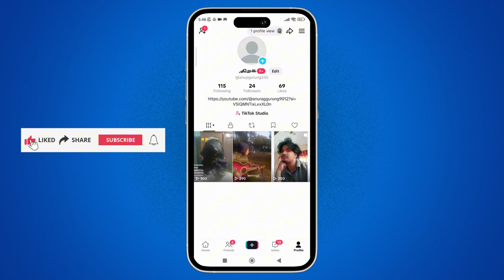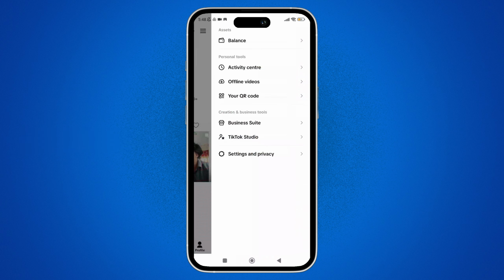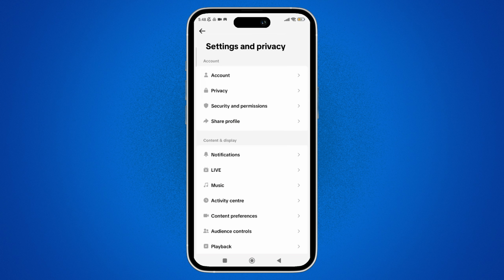And now here, once you are in your profile section, just tap on the three dash icon, which can be seen in the top right corner of the screen. And now here, from the pop-up menu, you simply have to tap on settings and privacy.